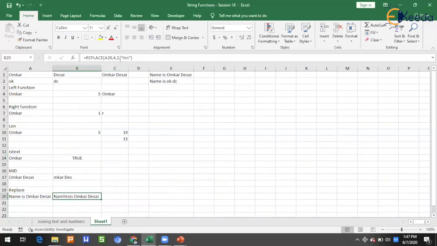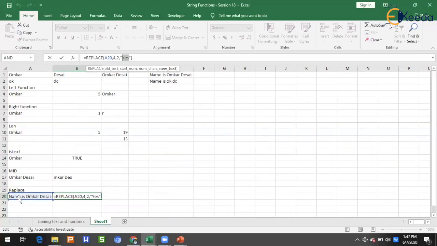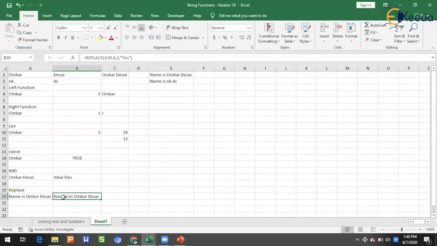Here you can see from the 4th position onward, for the next 2 positions, replace this keyword. What it means is the 4th position, which means here 1, 2, 3, 4, is E. And for the next 2 characters, which is E and space, instead of that, replace it with yes. So here you can see at the position of E and space, we have YES now. This is how you use the REPLACE function in Excel.